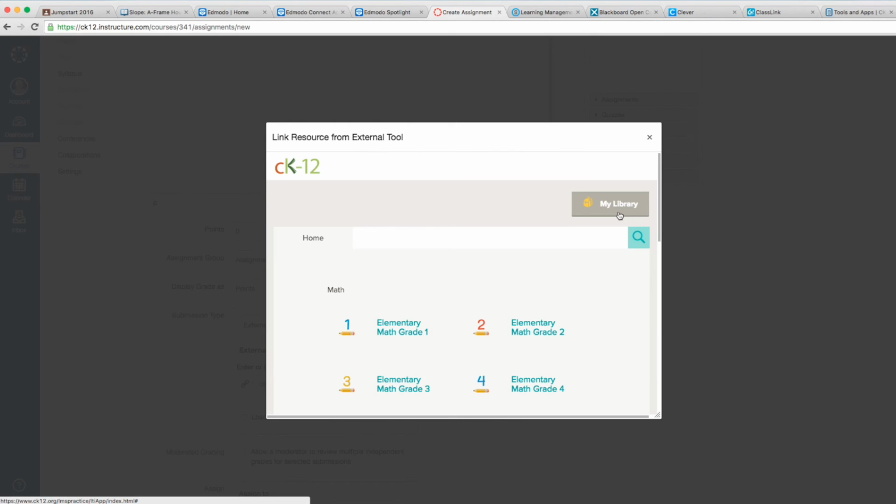To start adding CK12 to Canvas, you'll need a key. To do this, please do so at the district or school level from your IT or tech department. That way, there's not a number of different keys for each teacher within one organization.